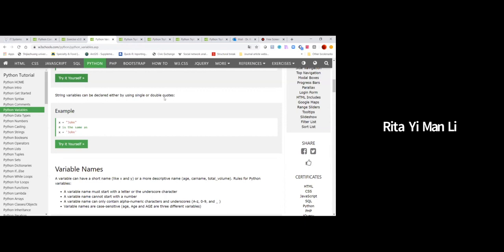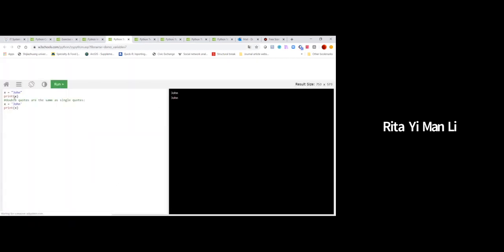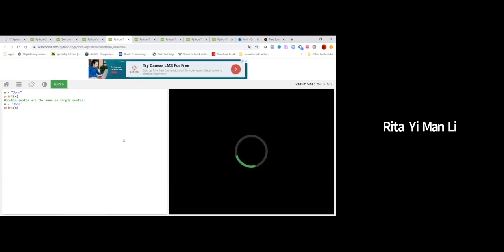Now we have string variables that can be declared either by single or double quotes. So it's like x is equal to John in double quotes, x is equal to John in single quotes. So what happened? You can see there is no difference. Even if we put single or double, it has no difference. Try to run it again. You can see that there is no difference there.